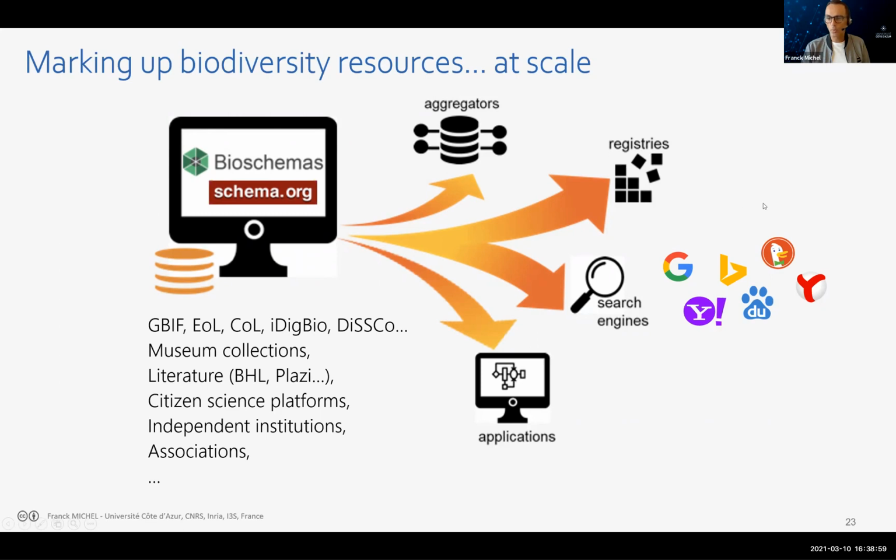And I talked maybe a lot about search engines here, but search engines are just one of the applications. You can think of developing registries that will try to make some sort of cartography of the biodiversity web, aggregators that will scrape pages from lots of different websites, totally different ones, and create some repurposed data and come up with clever ideas to use this information, and then come up with nice applications that do that.